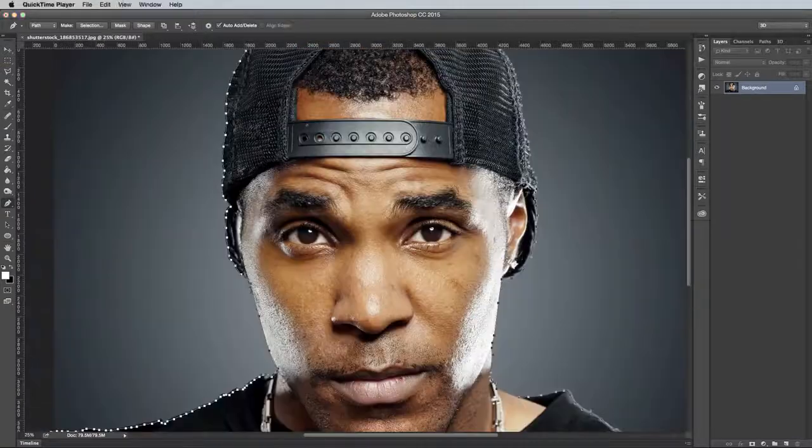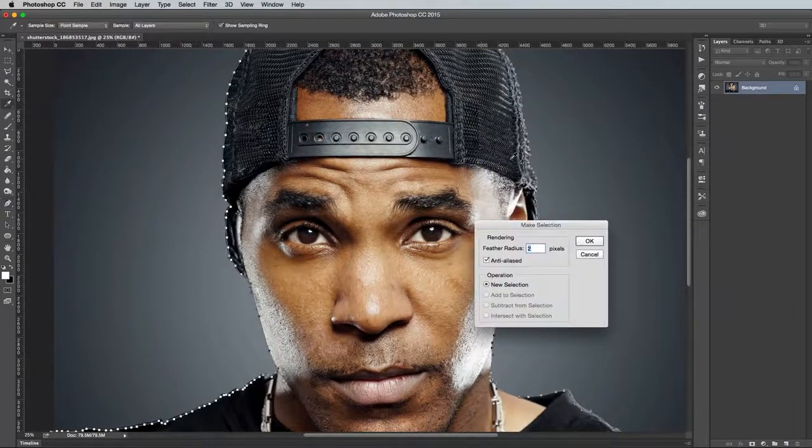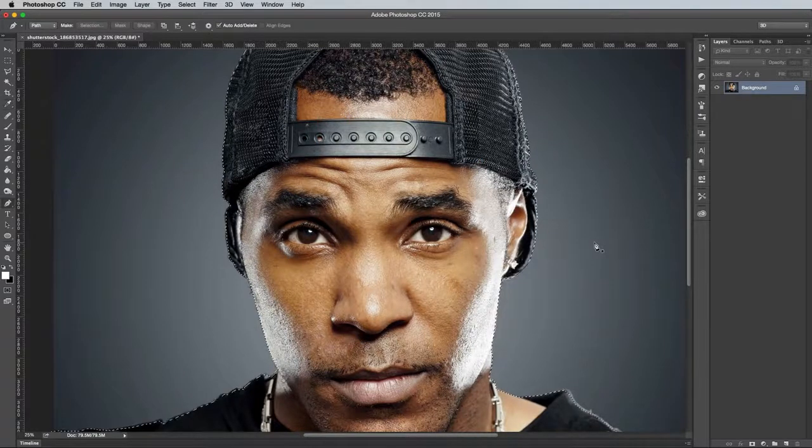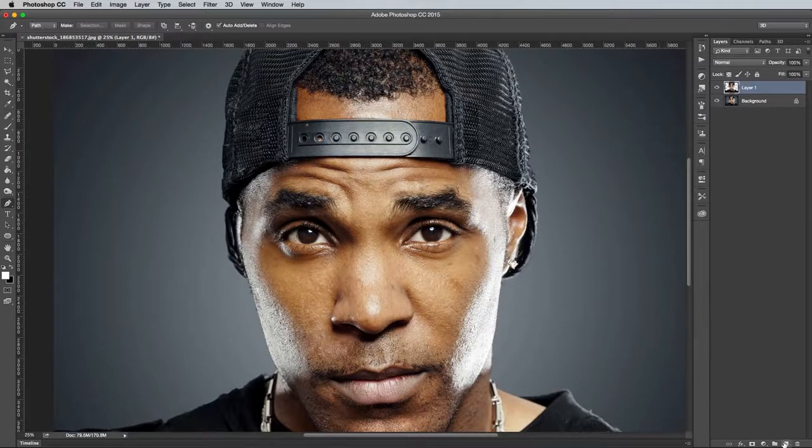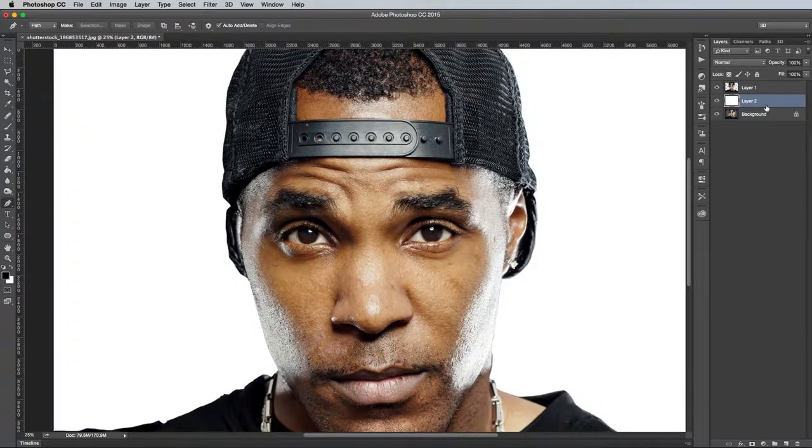Once you've made a path around your image, right click and choose Make Selection, enter 2 pixels, which could be less depending on the scale of your document, to blur the edges slightly and avoid getting a harsh cutout. Go to Edit and Copy, then Edit and Paste to move this clipping onto its own layer, then add a new layer and place it between the portrait and the original background. Fill this layer with white.